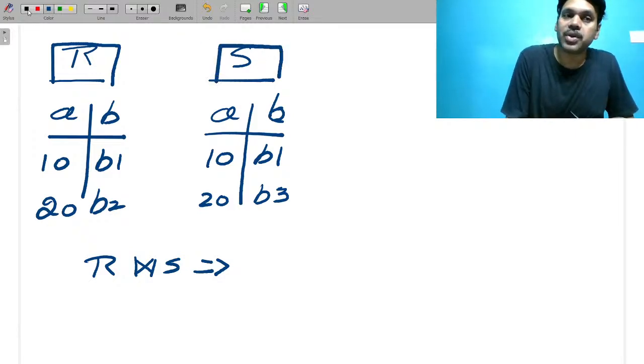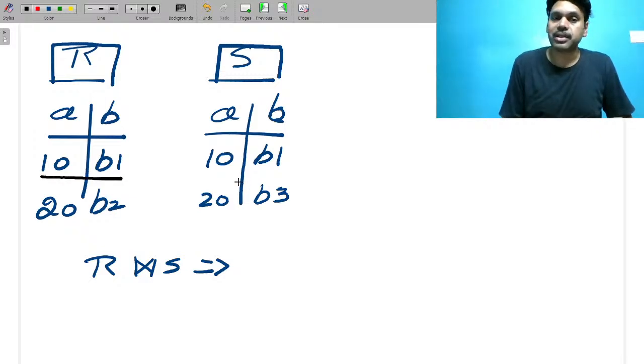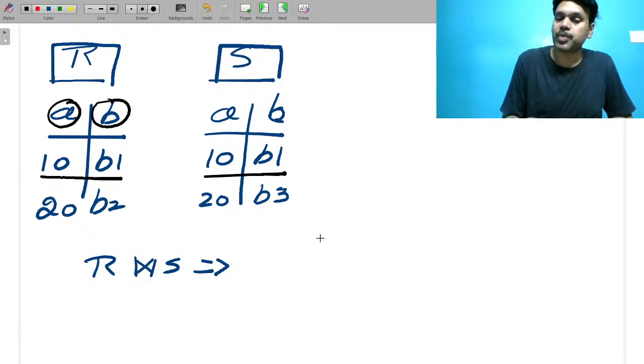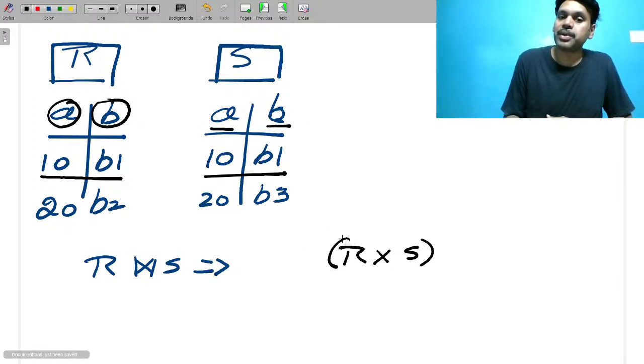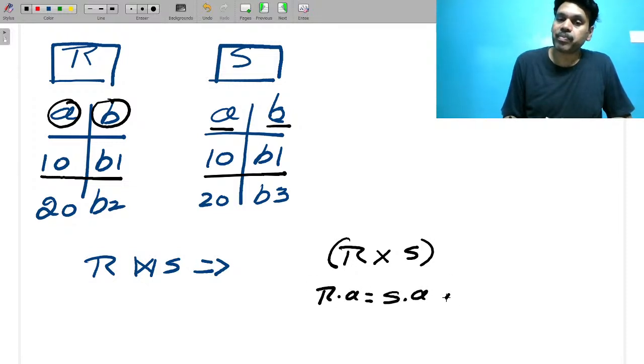Hence we are going to look at the equality among two columns together. So 10, B1 and 10, B1 is matched because I am checking on A as well as B. What is its full length query? R cross S. On that, two columns are common to you. So R dot A is equal to S dot A and R dot B is equal to S dot B. All the two common columns you need to write.